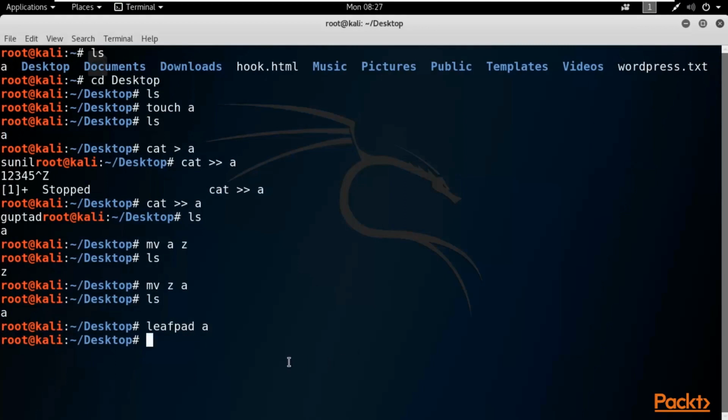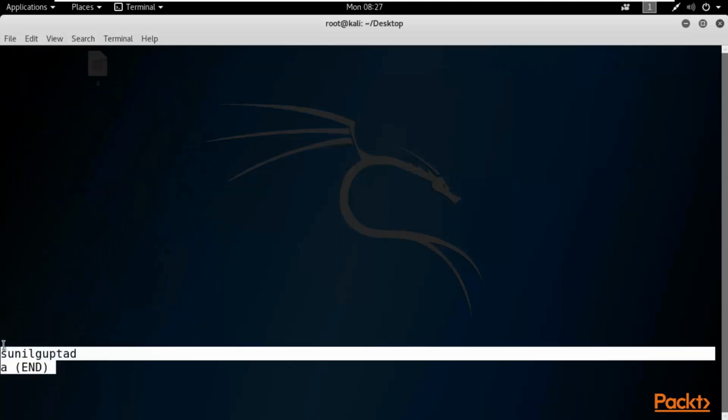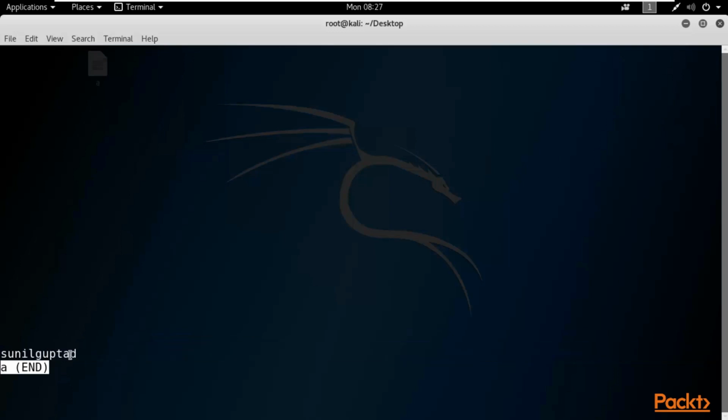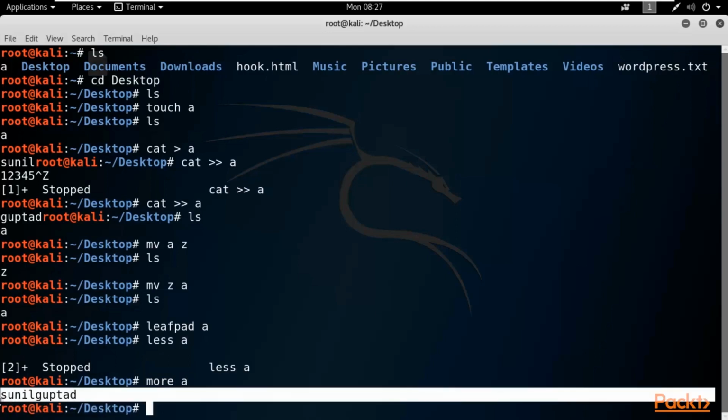Now, for example, if I want to open the content of a file on the terminal, so how I can use this? I can try the command less, LESS space the file name, which is small a, and then you can hit enter, and you can see here that I'm able to open the content of a file on the terminal, right? You can type Ctrl Z, and then you can come outside. You can also try more command, more space a, hit enter. You can see the content of a file on the terminal.